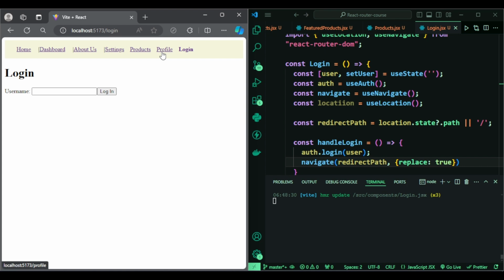We wrap any component that needs to be protected with the require auth component, and we use replace to prevent the user from viewing the login page after login. And we're using useLocation to keep track of our redirection. So this is how we can protect routes using React Router.